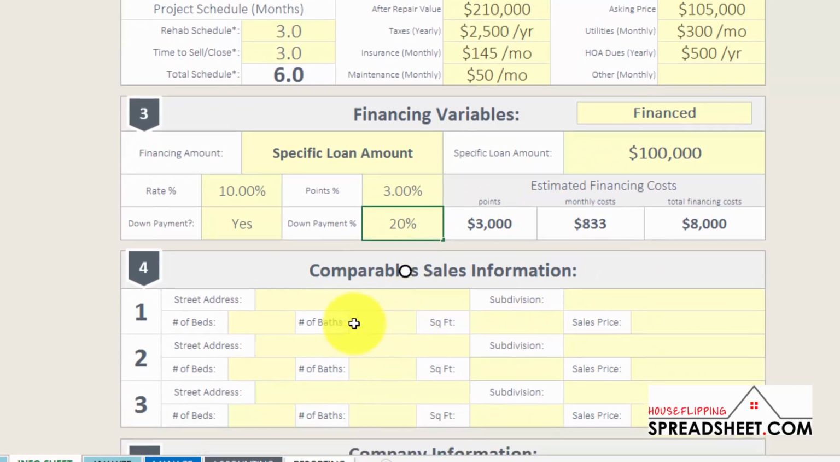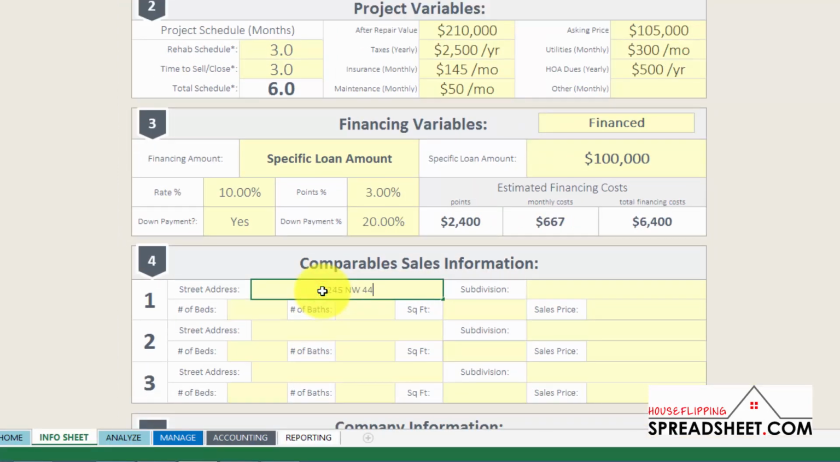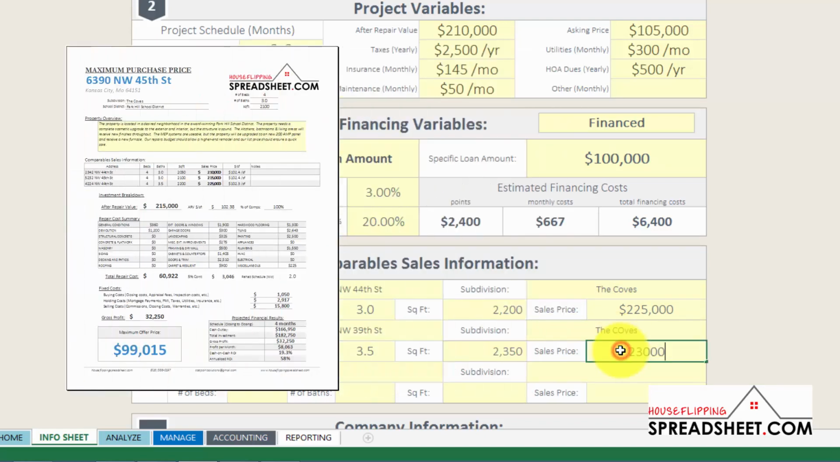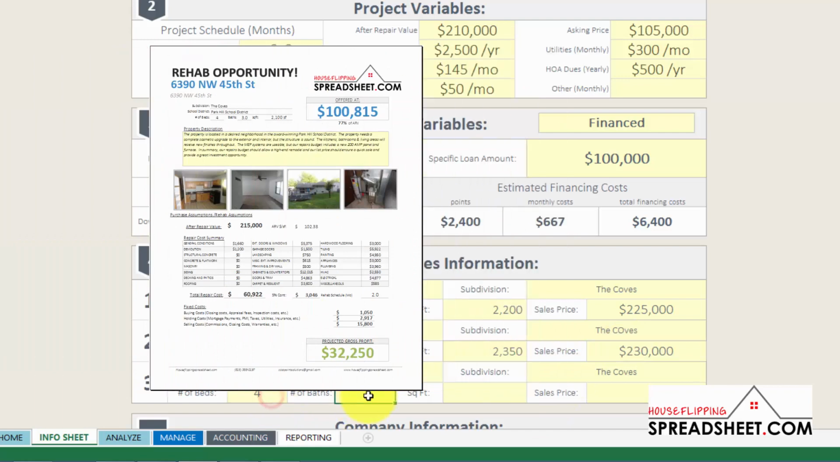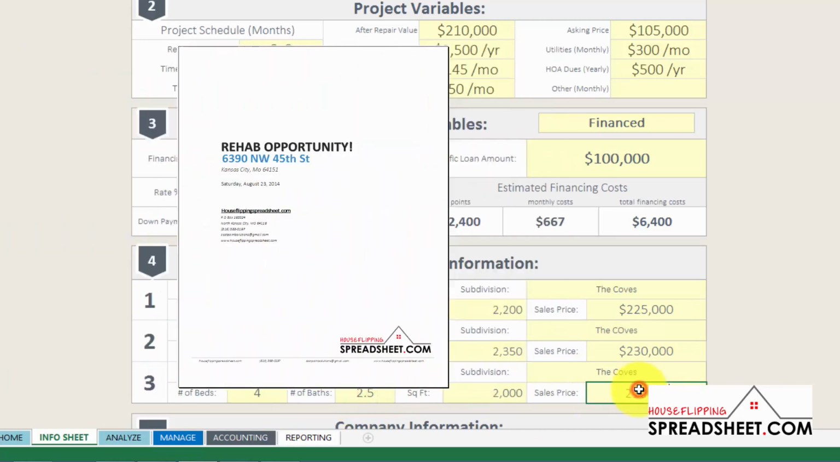The next section is the comparable sales information section, where you can input property and sales information for recent comparable sales. This information will be used on several deal analysis reports, such as the Maximum Purchase Price Report, Investment Packet, Wholesale Marketing Sheet, and the Wholesale Marketing Packet.